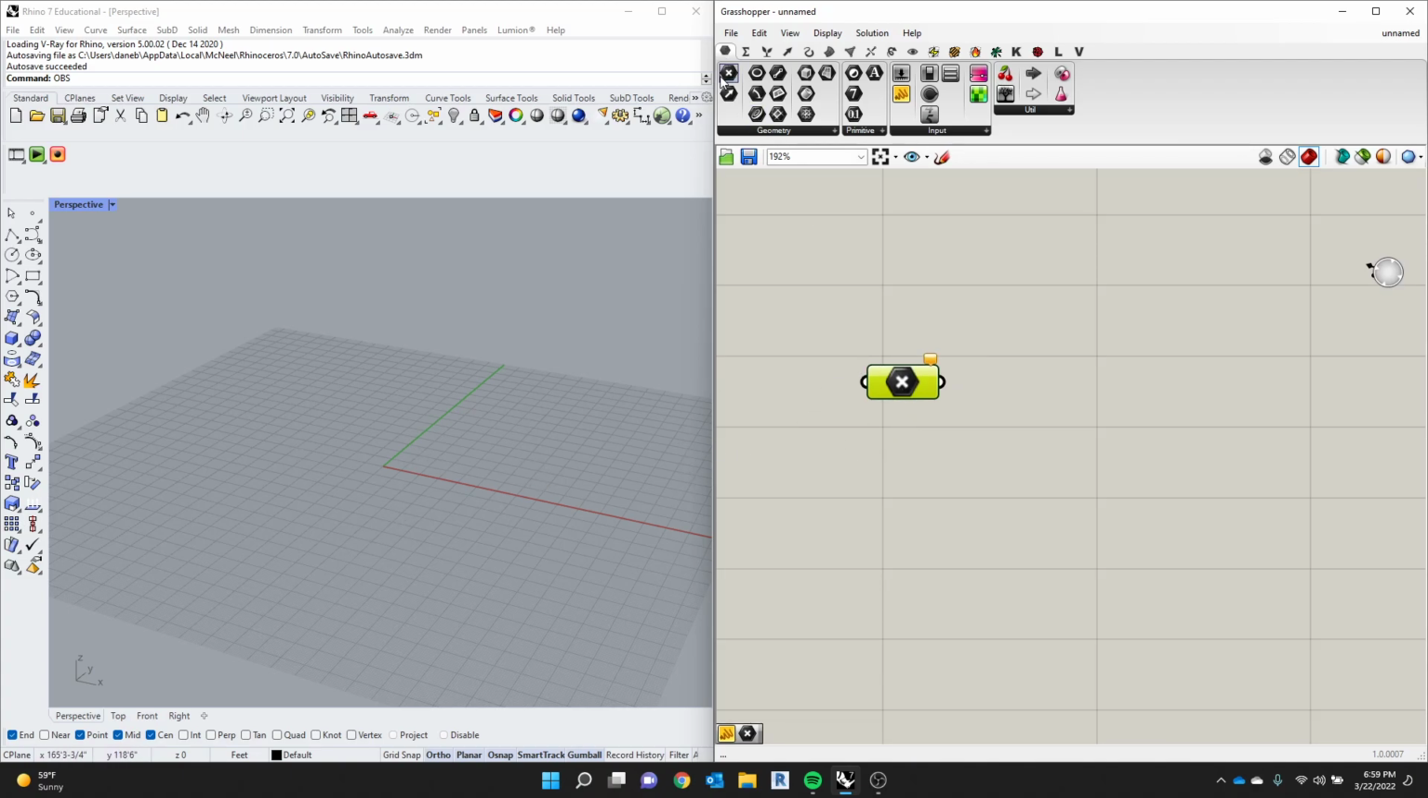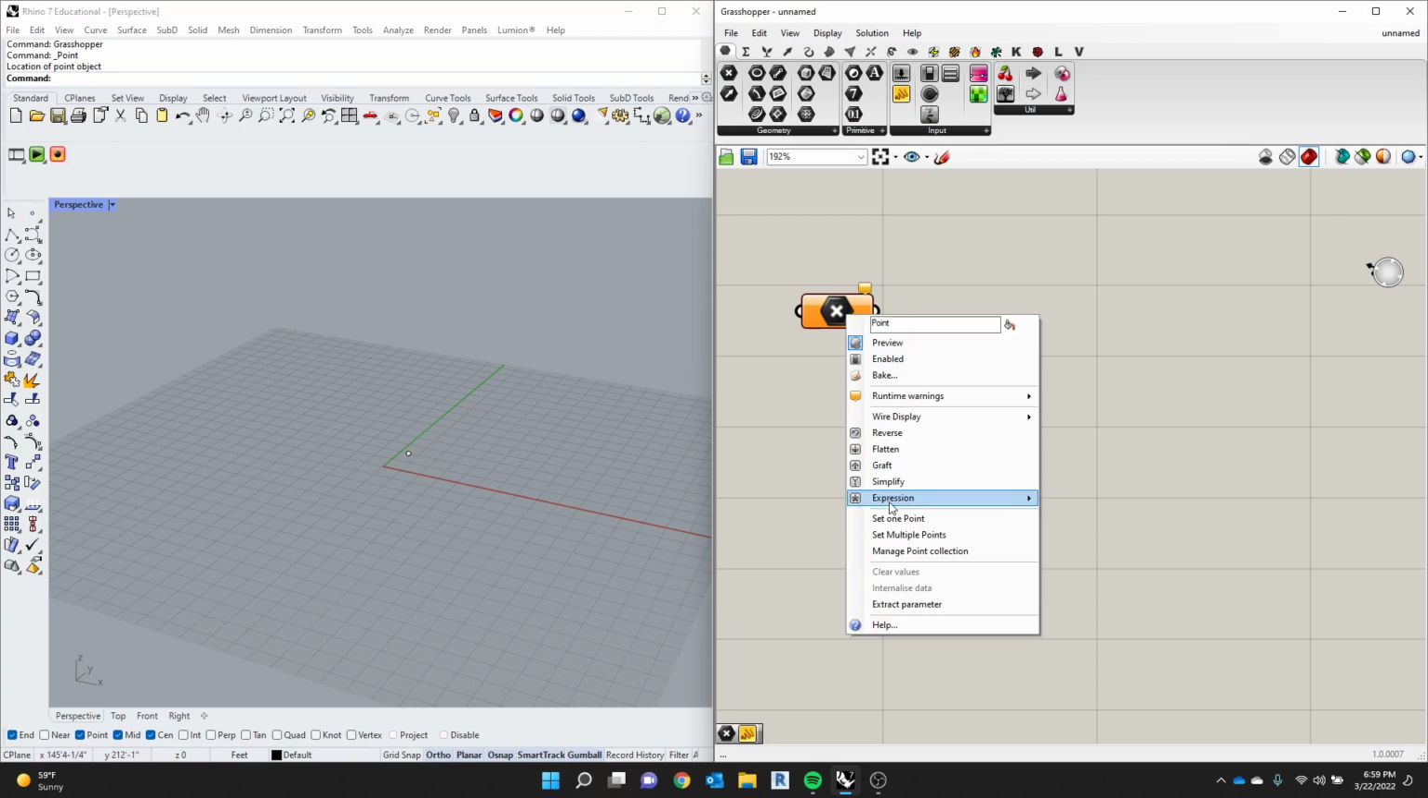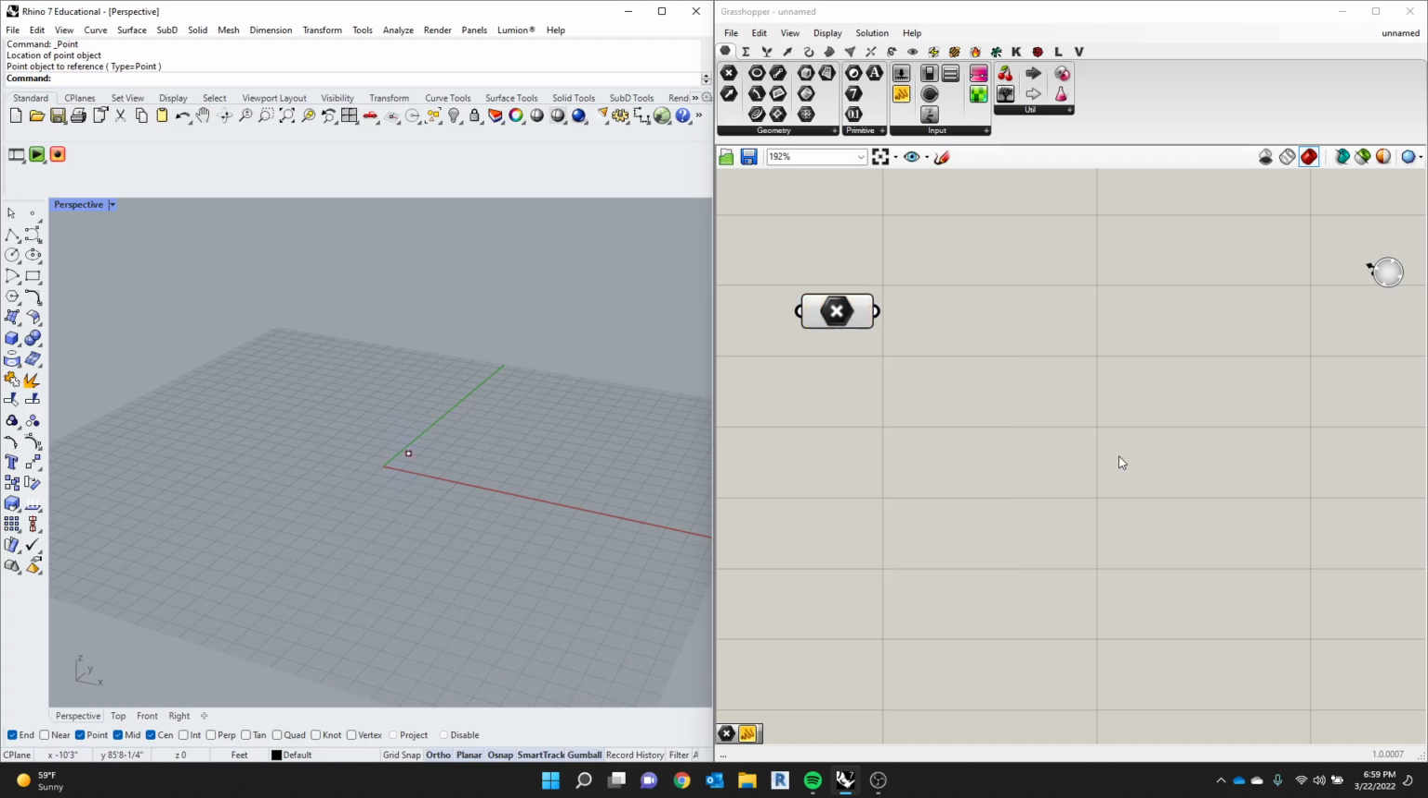Now you don't want to use Rhino at all, because I know you can right-click it and set a point. Sure, you could do that. You could drop a point in here, right-click, set one point, select that, and then we have a point. But I want to do this without anything, if at all possible, inside of Rhino.